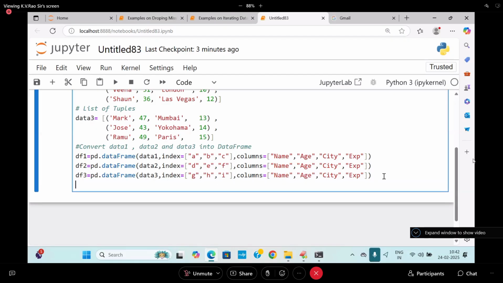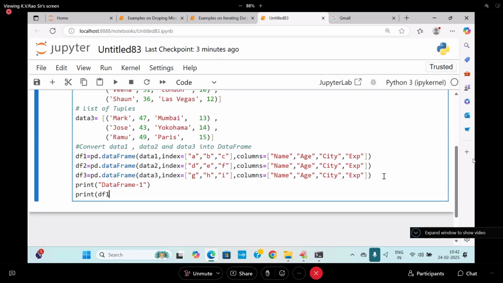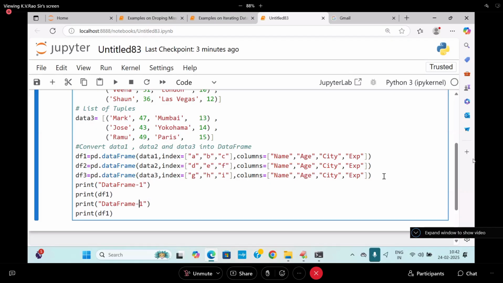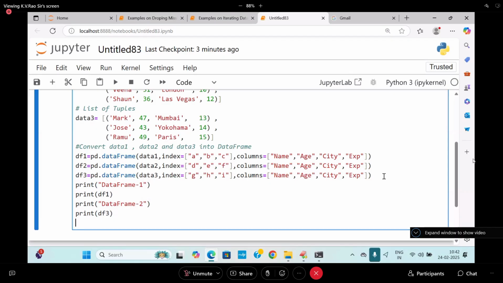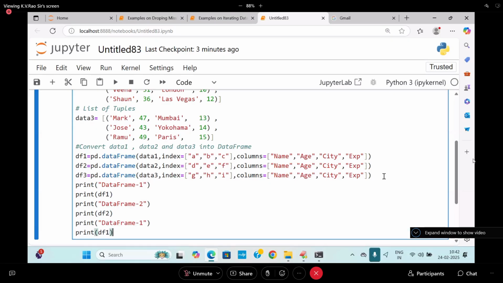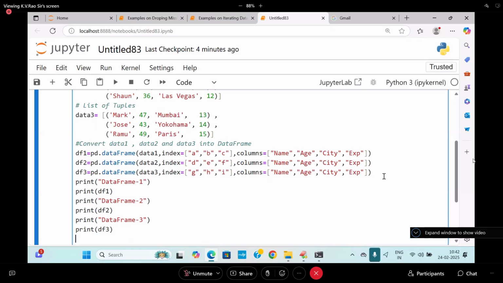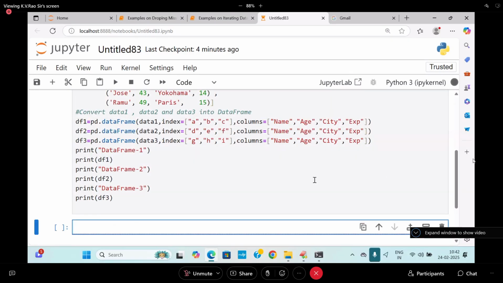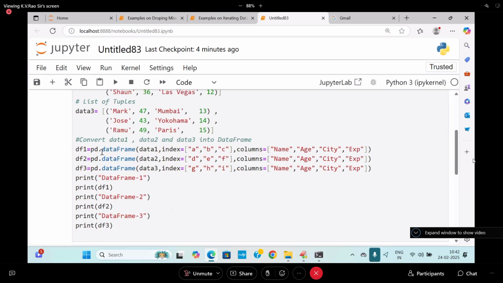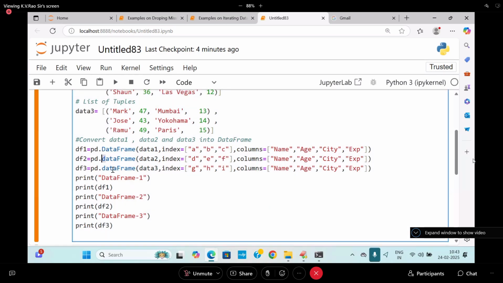So I'm writing print of data frame 1, df1, then df2, data frame 2, next df3, data frame 3. So try to follow me. We get an error: no attribute called a data frame. Capital D here. Now try to run this.